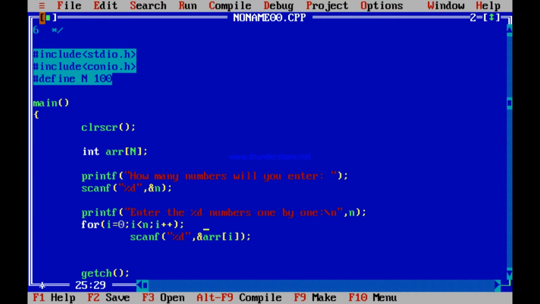Why arr[i]? Because initially i is 0, so scanning in arr[i] means scanning to arr[0]. Next time when you go back, i is 1, so scanning in arr[i] means scanning in arr[1], and so on. The last time, i will enter with the value n minus 1. It will never enter with a value equal to n, so the last time it will scan within arr[n-1]. So all the numbers have been scanned over here.